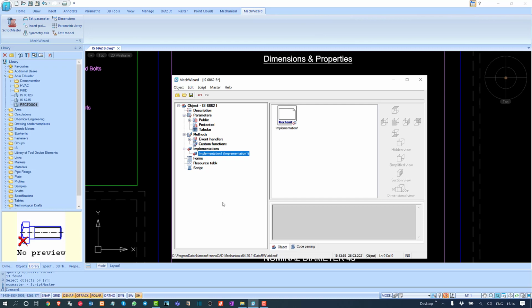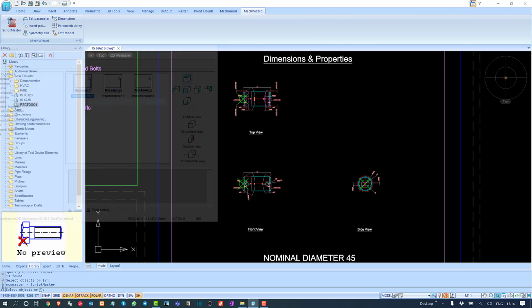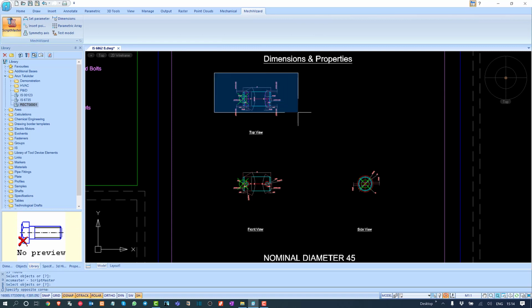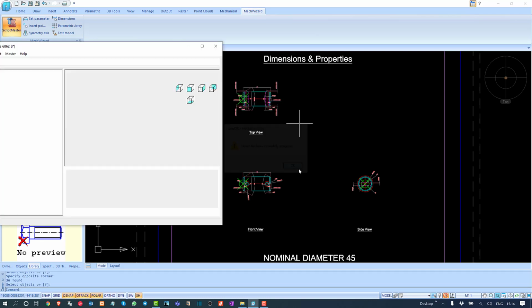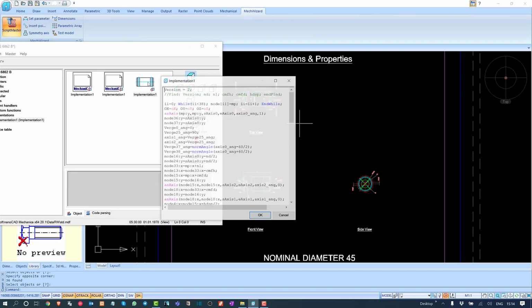Now we will go to implementations. We will right click and add implementation. Now I have one view, so I will add two more here. I'll have the top view. I'll take the top view, and I will recognize the top view from the drawing. So this is my top view. Make sure you put everything inside the selection window and then hit enter, and it is recognized. So this is the top view.